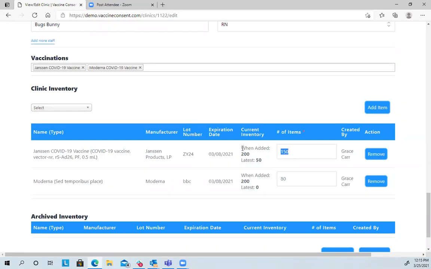Don't be too concerned about these numbers. They're recording, at the moment when I put this vaccine into this clinic, how many was the total number and available? And it also gives you an idea of other people who may have checked out some of this. What's the latest? In this case, when we added this vaccine in, it was at 200. But the latest was that we checked out 80, but somebody else checked out some as well. Okay. You know what vaccine you're bringing, so it's usually not a concern.